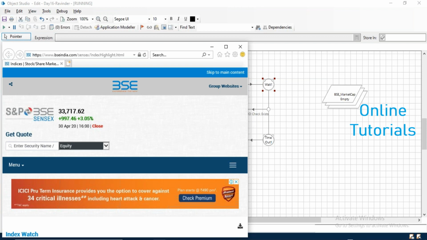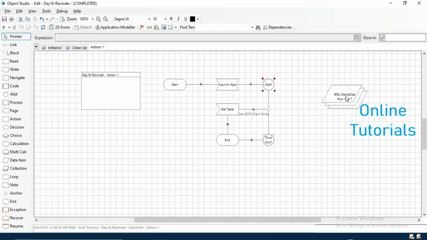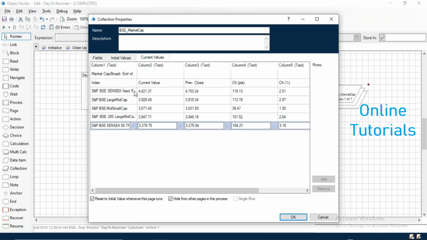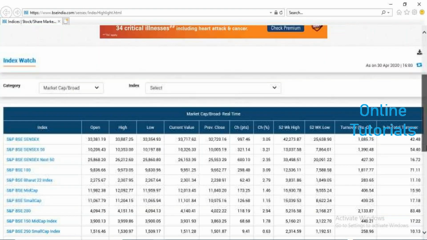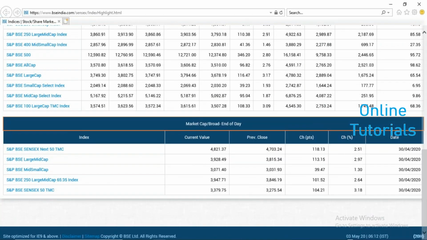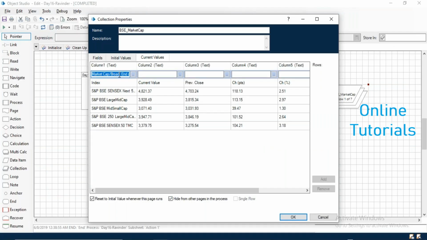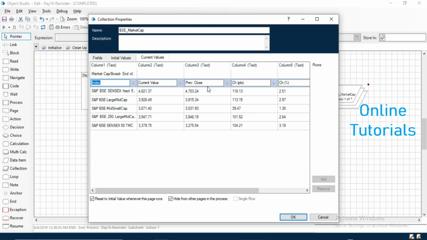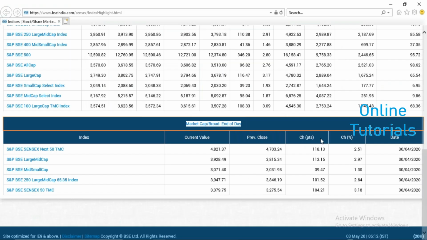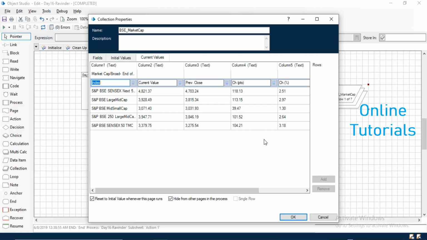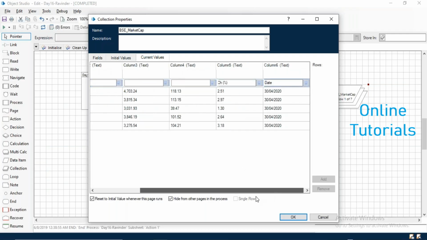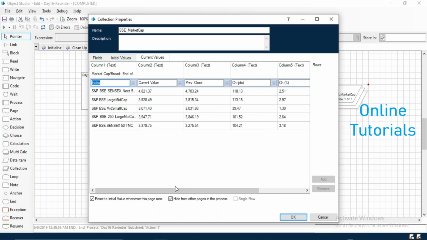Now the process is running. You can see it on the top. Now it's completed. Here you can see the process completed. If you go here, you can see it is reading all the data, along with the header. On the bottom, you can see the market cap BSE end of the day, so this is your header. Now you can see the index, the current value, the previous, the change, the change percentage, the date. All the data has been captured successfully.